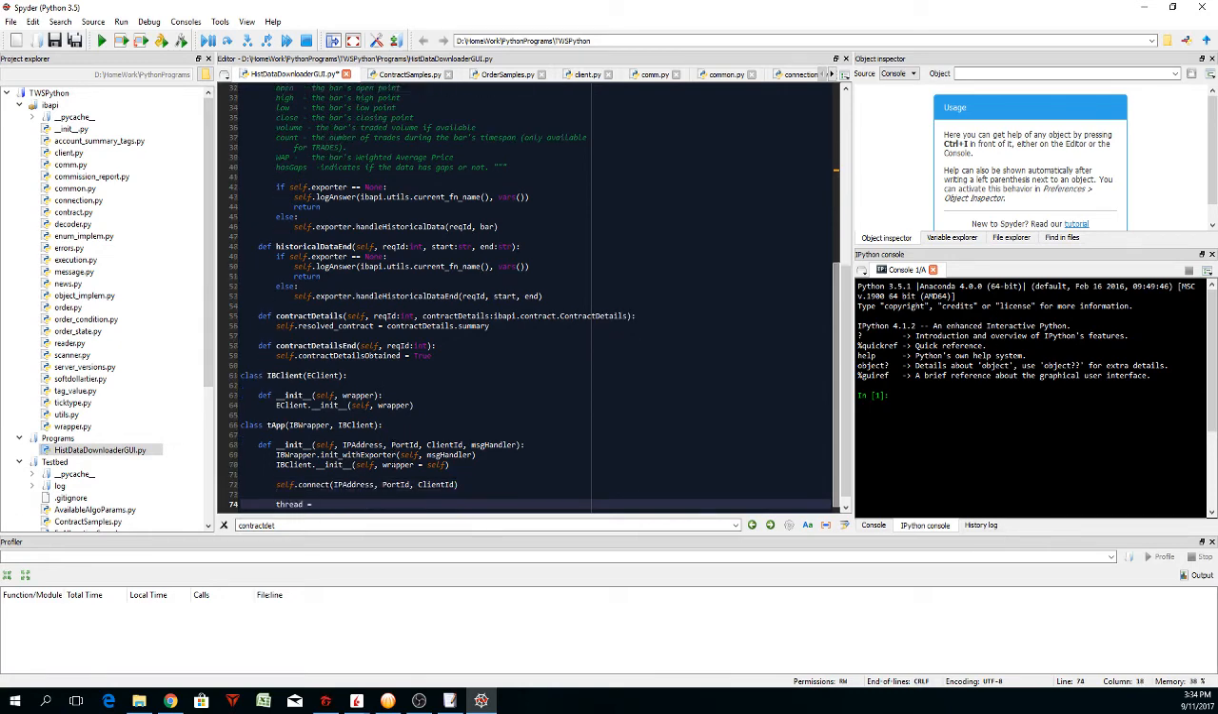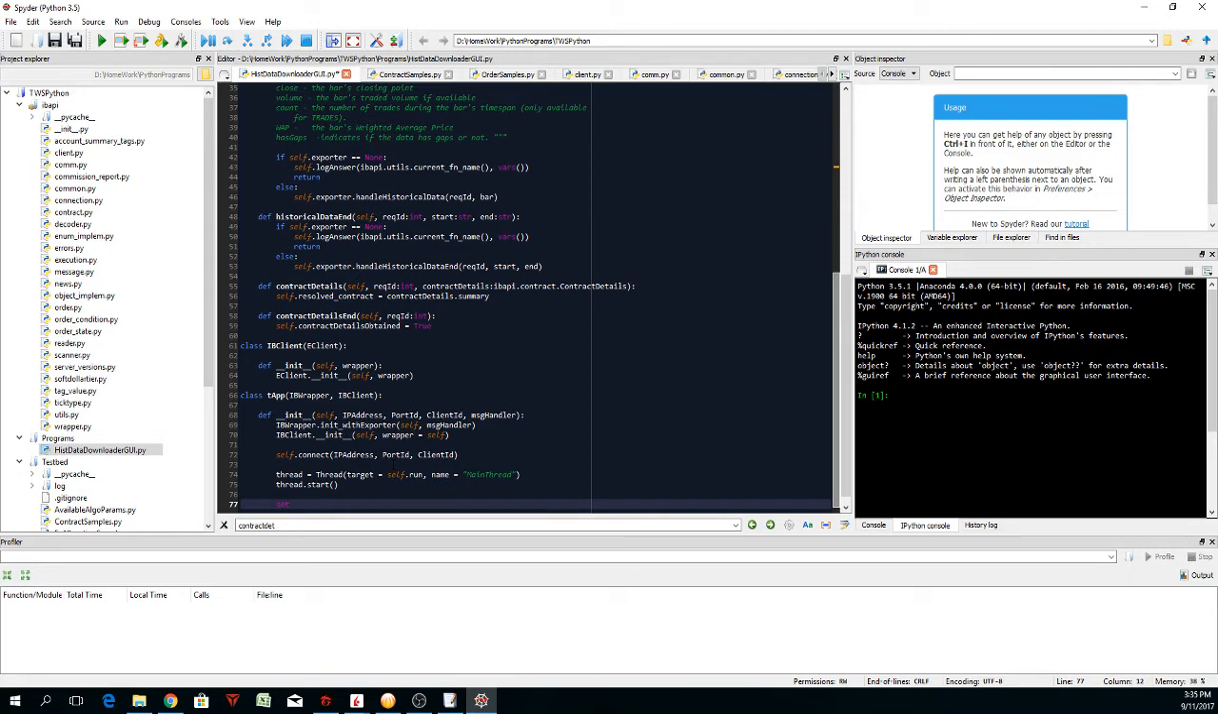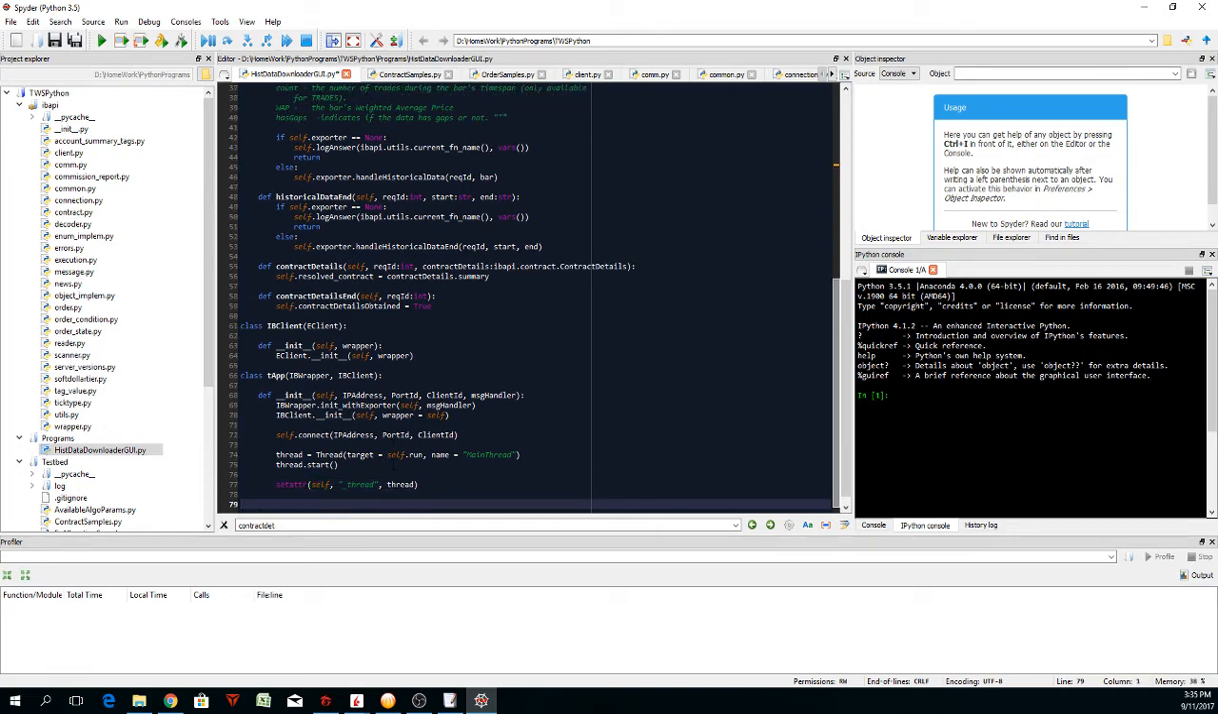We want this to be our main thread, and thread start. And we set this as an attribute, this thread. I think that's all we need. Now let's start a GUI application. Also we need this to be a message handler.